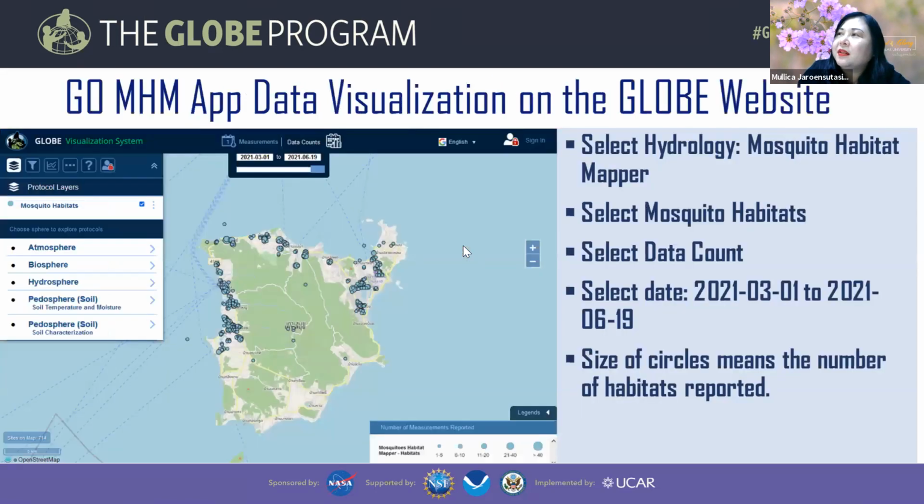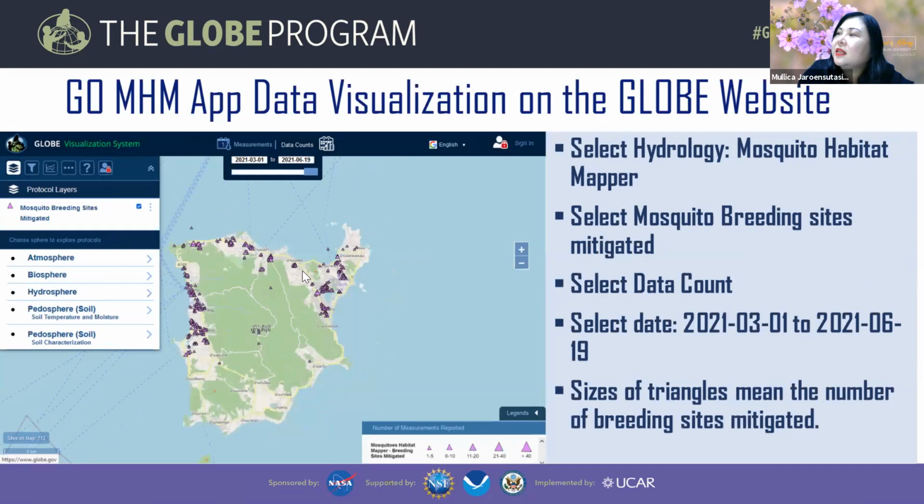And what would happen? This is the data that has been uploaded on the GLOBE website. I use a GLOBE visualization system. As you can see, within 3 months, there is so much data being collected. The purple triangle shows how many mosquito breeding sites were dumped and gotten rid of. Now you want to see what would happen. This is the first sub-district.